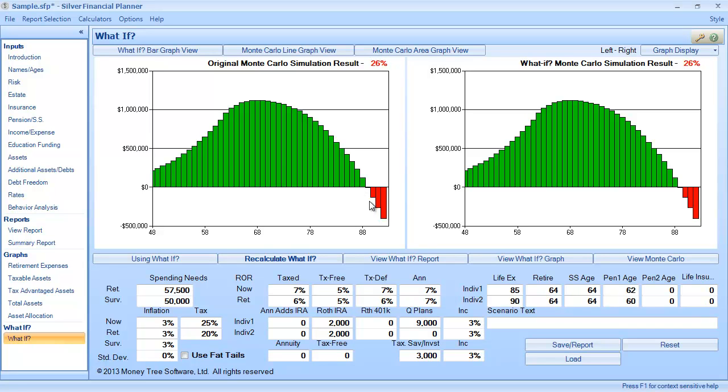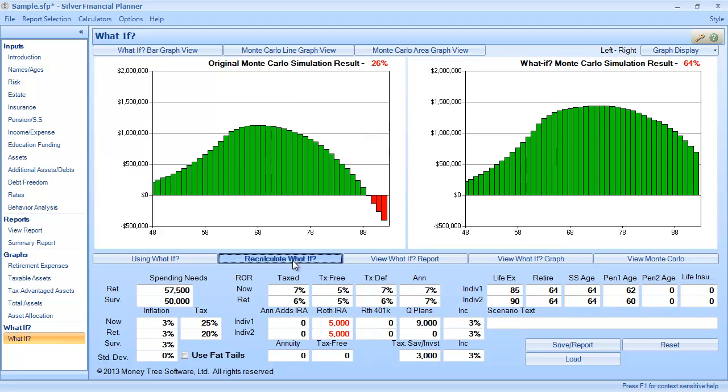So you can see here the variables that are available for us to play with in the what if. This is where it gets its name, and we can say, well, what if you were to save more and we were actually to put $5,000 a year into your Roth IRAs rather than $2,000 a piece? We can make that change. You can see the change that we've made is in red.